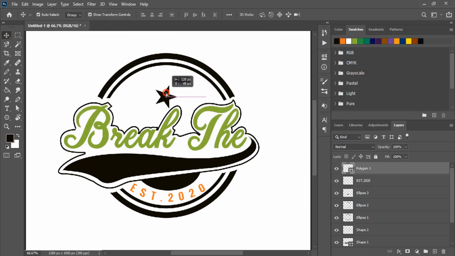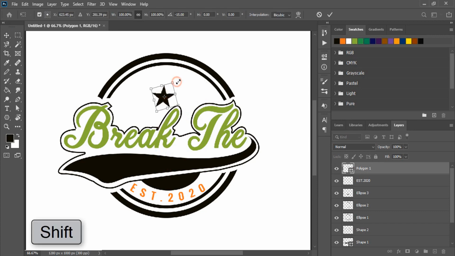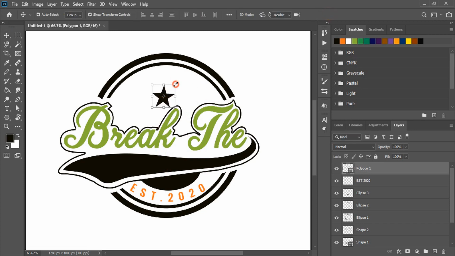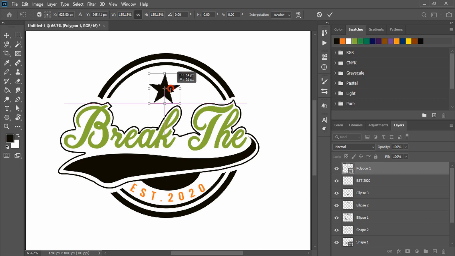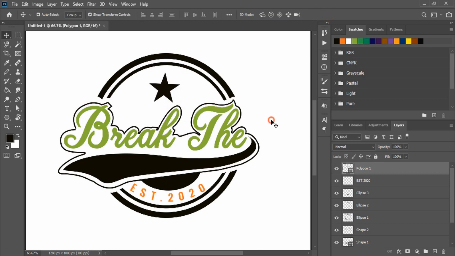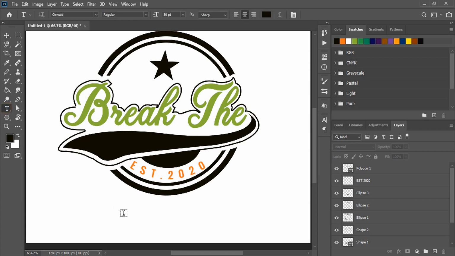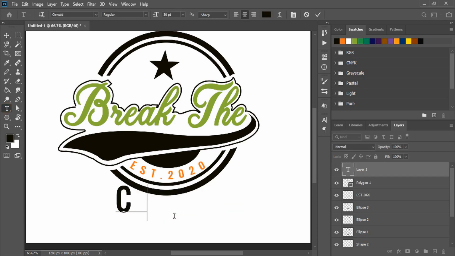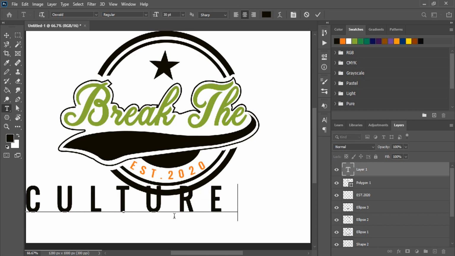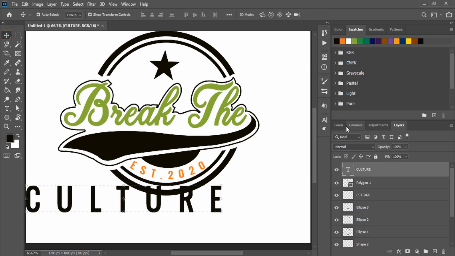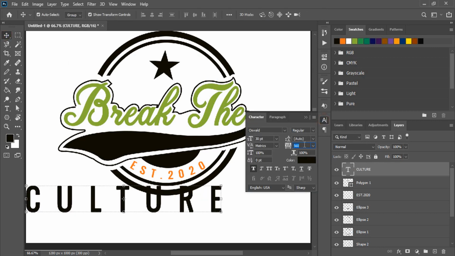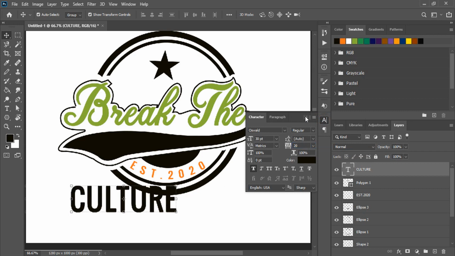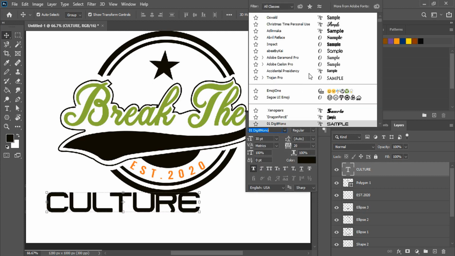Now bring it here, rotate it by pressing shift key and drag it and make the size little bit bigger and place it here. Now take text tool and here write the text once again. Now decrease the gap between the text. And from here change the font also.